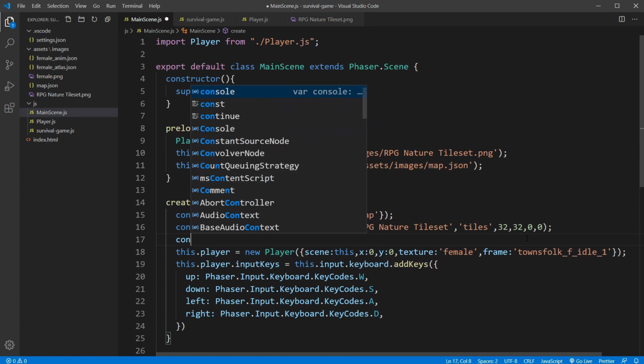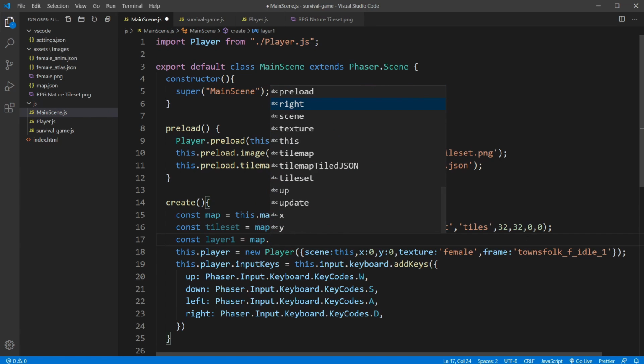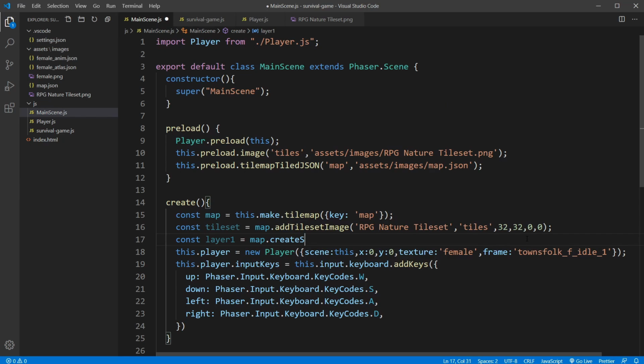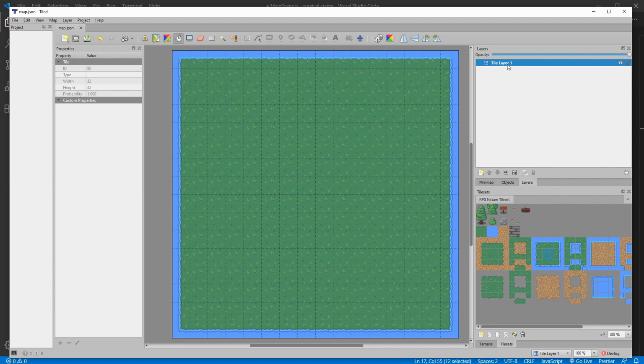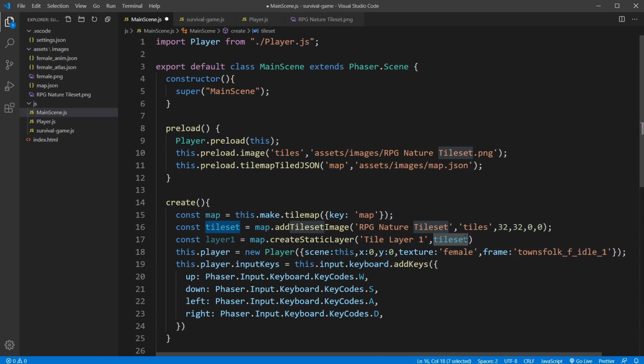And now we want to actually draw our layers. So we do that by calling createStaticLayer on the map. So createStaticLayer, and we need to specify the name of our layer, which is Tile Layer 1. This is the same as it is defined in Tiled. So if we go back to Tiled, this is Tile Layer 1, and we're using the tile set that we created here, like so.